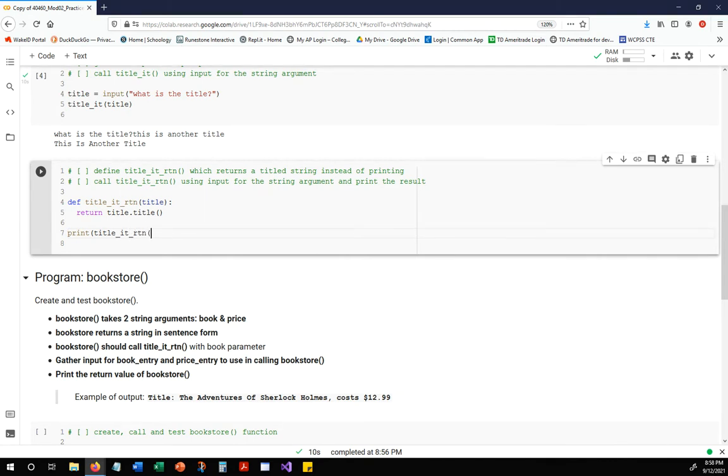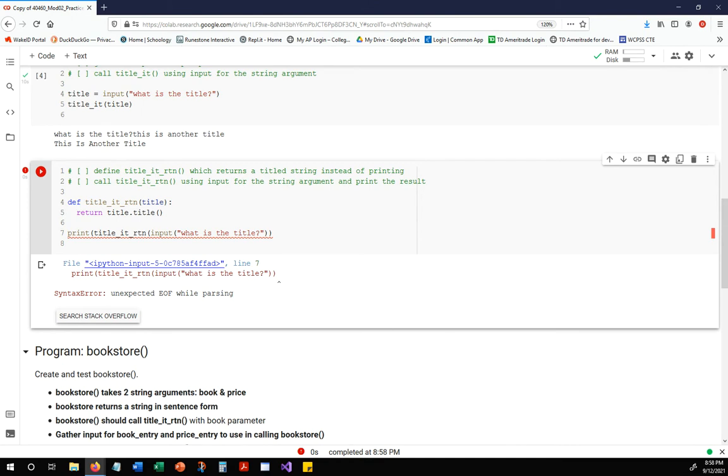And we're told to use input for the string argument. Okay, we can use input for the string argument. Input. Did it tell us what to prompt it? No, but let's go ahead and use the same prompt we used before. What is the title? Okay. Let's run that. Let's try it. Didn't like that a bit.